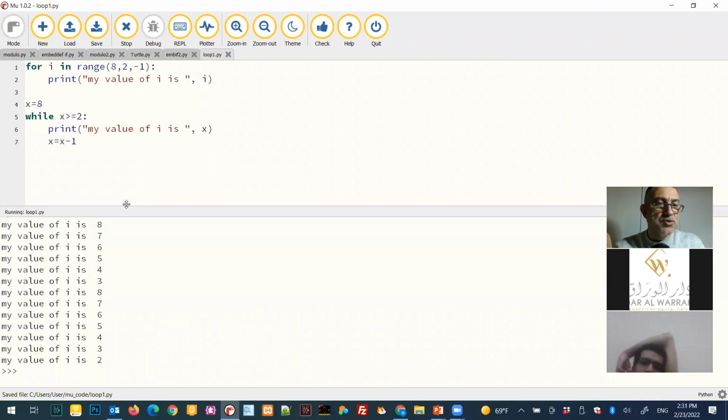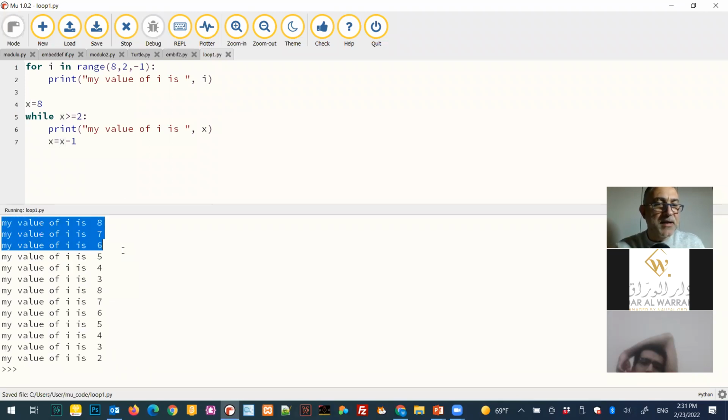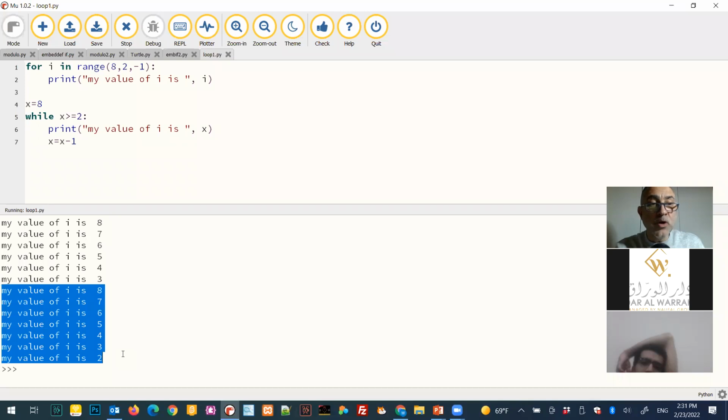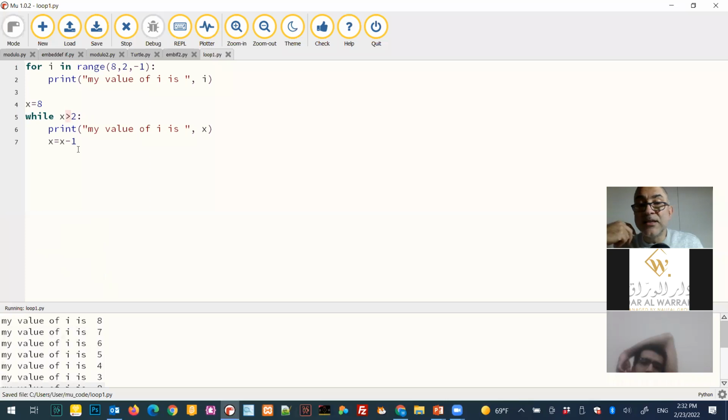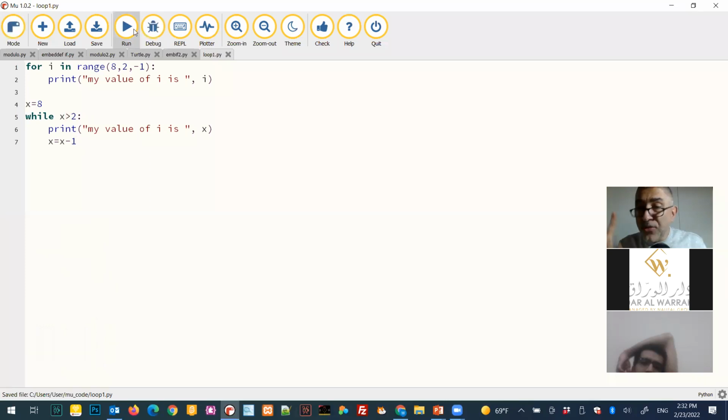All right. So as you can see here, my first loop displays numbers from 8 to 3. And my second loop displays numbers from 8 to 2, since I put here greater than or equal to 2. So to make it exactly the same as the for loop, I have to delete the equal sign. You have to show students a few errors while explaining in order to make them think in a critical way.